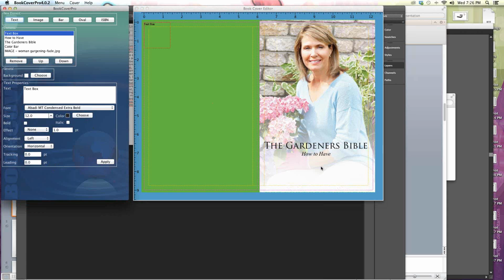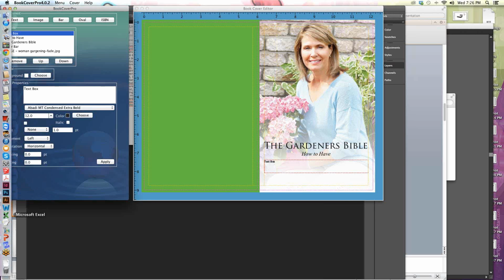And we're going to add another text box. Stretch it over to the yellow line. And then we're going to fill it with the rest of our information.